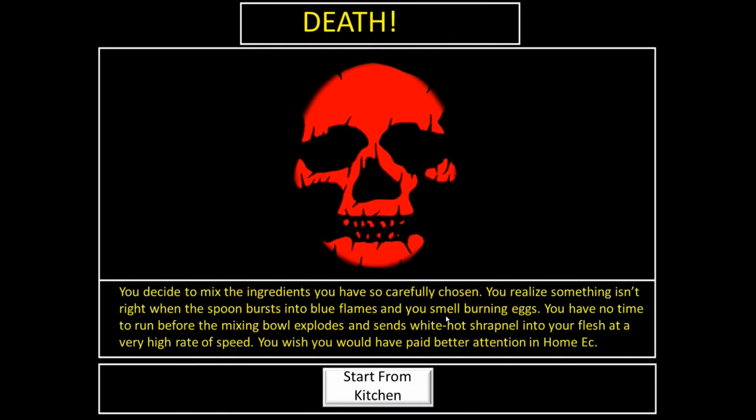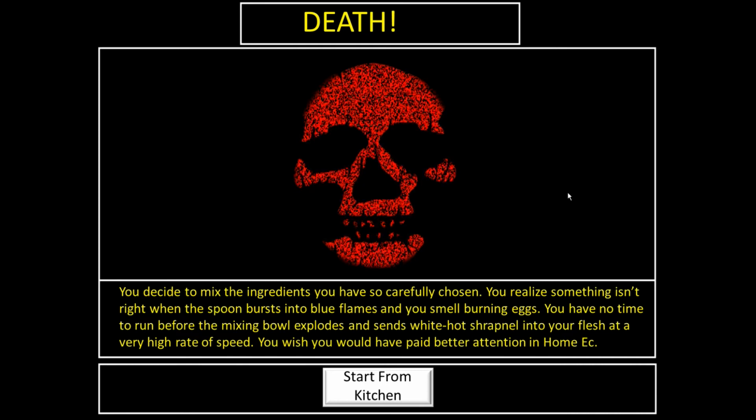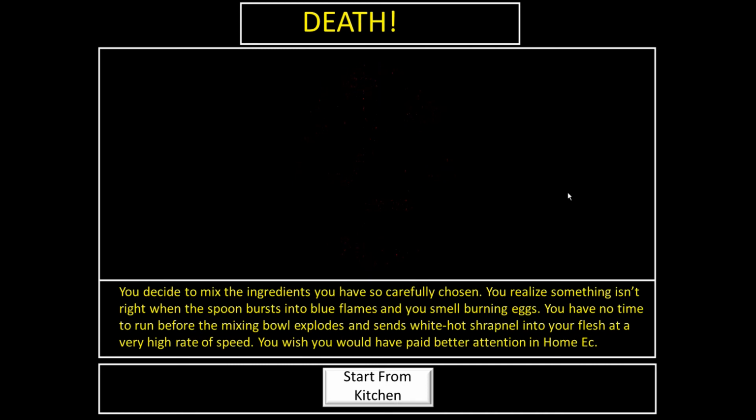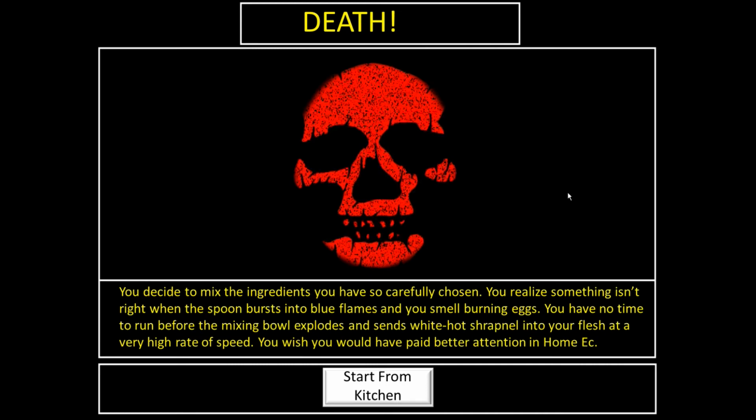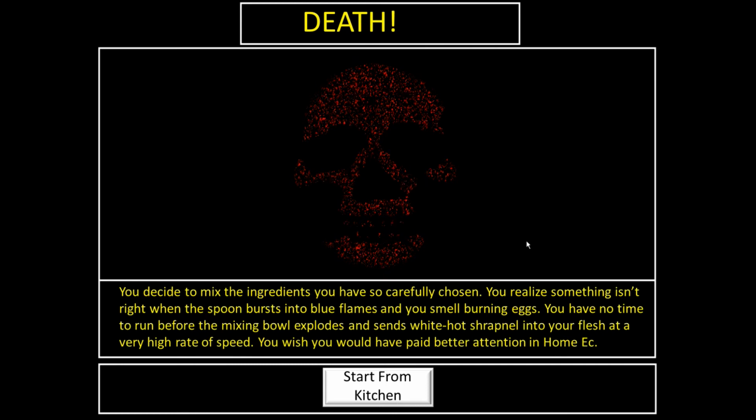You decide to mix the ingredients you have so carefully chosen. You realize something isn't right when the spoon bursts into blue flames and you smell burning eggs. You have no time to run before the mixing bowl explodes and sends white-hot shrapnel into your flesh at a very high rate of speed. You wish you would have paid better attention in home ec.